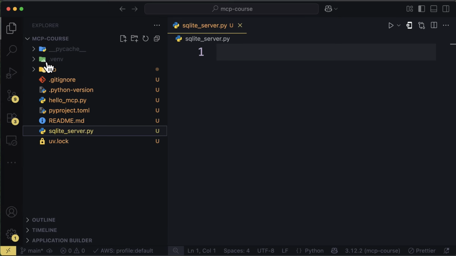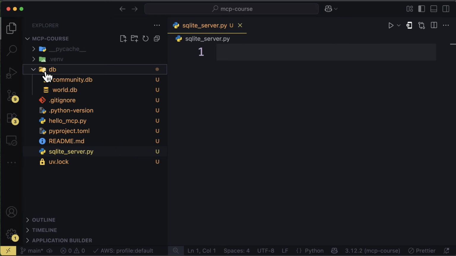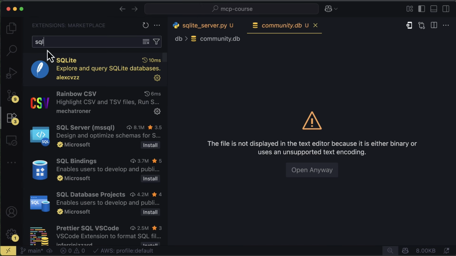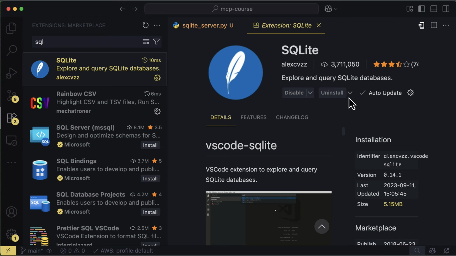Now, one of the things you can do once you have your DB folder, I created this DB folder and added these two databases. If you want to peruse around and see what's in them, to search through these databases, go to extensions here, click and look for SQLite. Just say SQL, I should say, hit enter, and you'll find this extension here. There are many of them, but I like this one. If you click, you can see that I have already installed it. In your case, go ahead and install it.